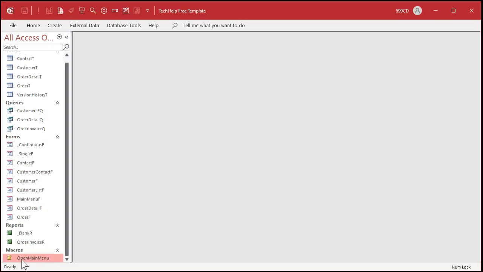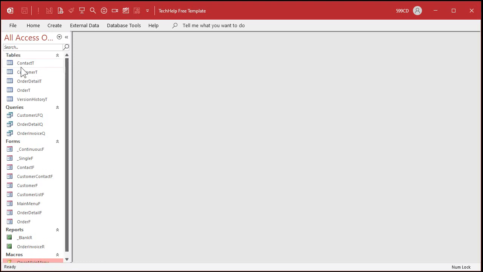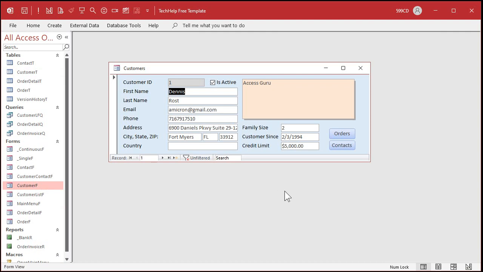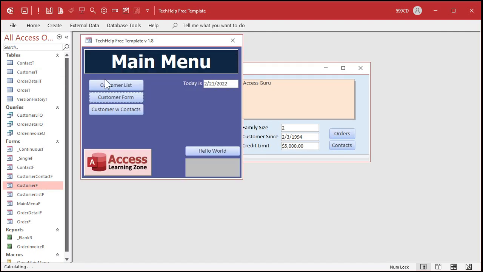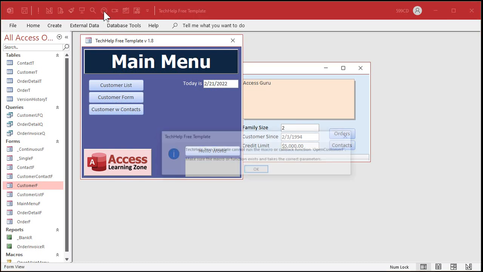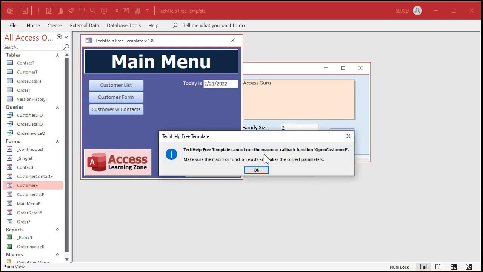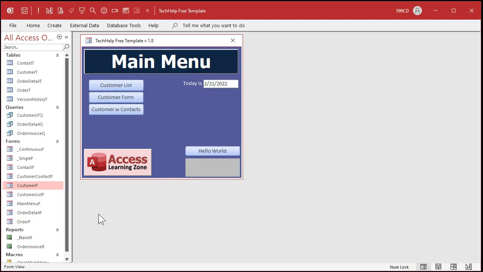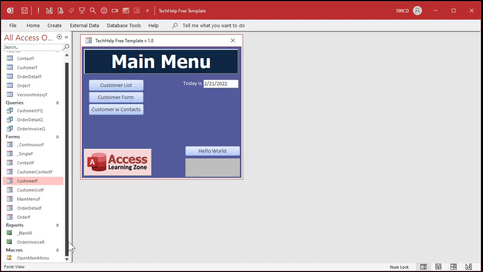But let me give you the quick and dirty as far as how to set up this macro. So let's say I've got my customer form. Looks like that. Okay, this button opens up the main menu. Now I've got a little button right there that says open customer form, but it gives me an error message because this database doesn't have the macro called open customer F. Okay. So we're going to have to make that. It's in a different database, right?